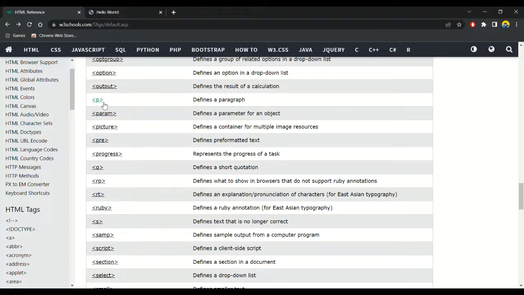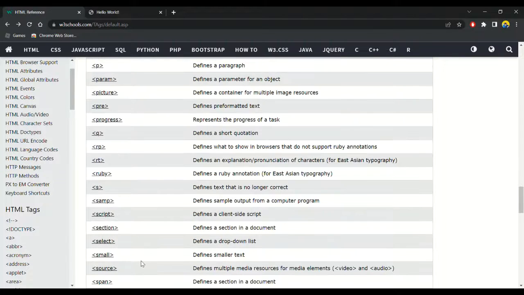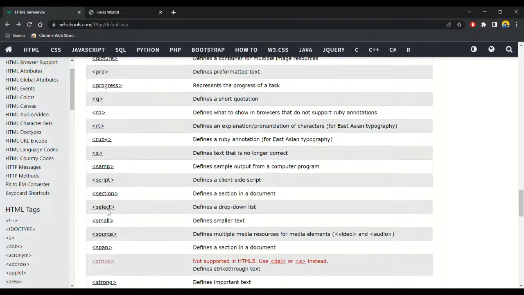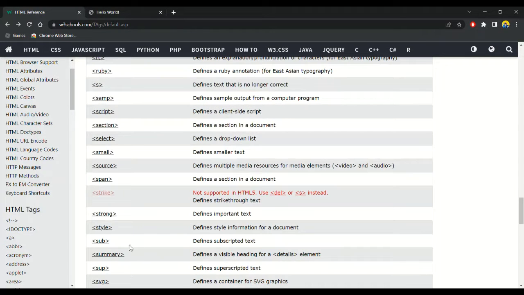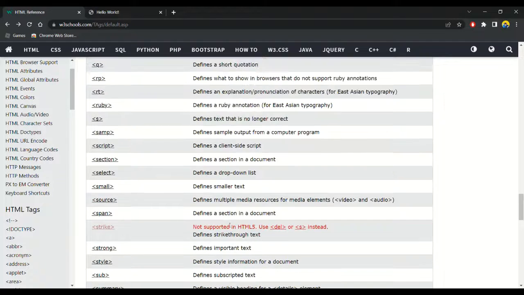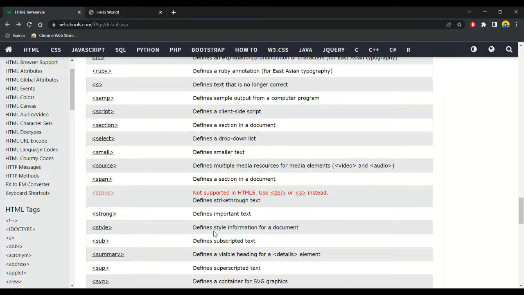Then we've got the Q tag. I haven't used this before, but it defines a short quotation. We've got S, which defines text that is no longer correct. I guess it puts a hyphen across through the text. We've got script and stamp. Well, I know script allows you to create JavaScript inside your website. Oh yeah, strong. This defines important text, so it kind of makes the website's text pop out.